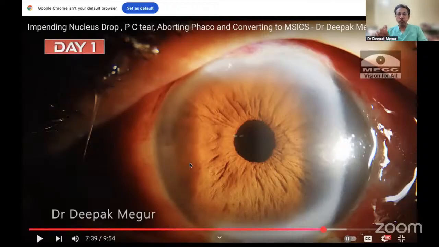The second thing to note here is that I did not use any superior rectus suture. So many younger surgeons who are used to using the superior rectus for performing SICS should be learning to get away from it, because in situations like this, you should be skillful enough to perform the SICS surgery without using a superior rectus. And it is not difficult at all. So just get it out of the mental block.